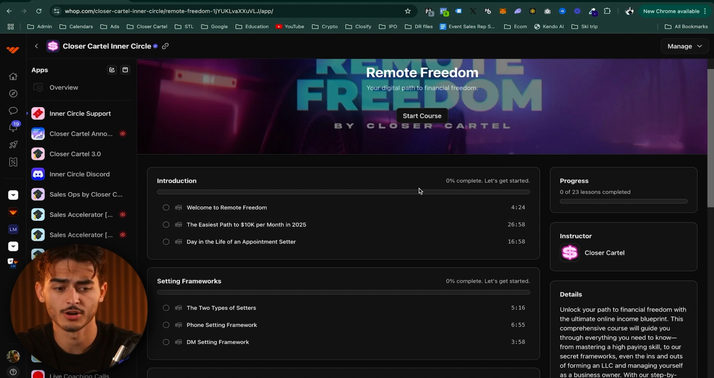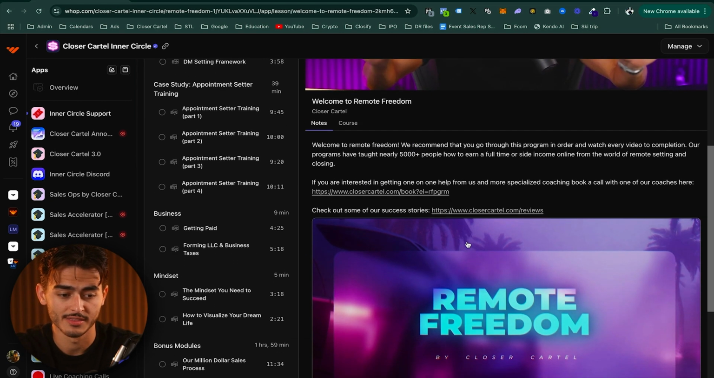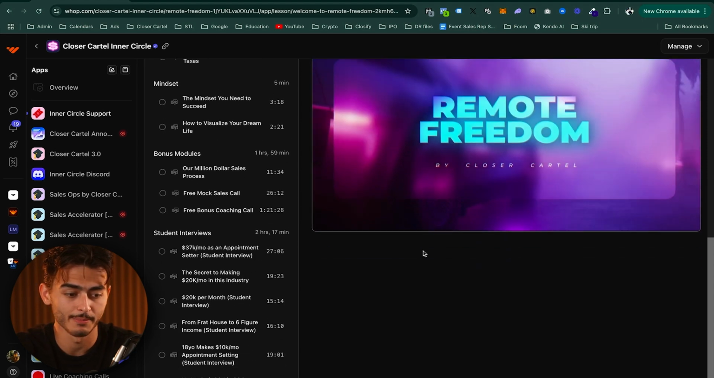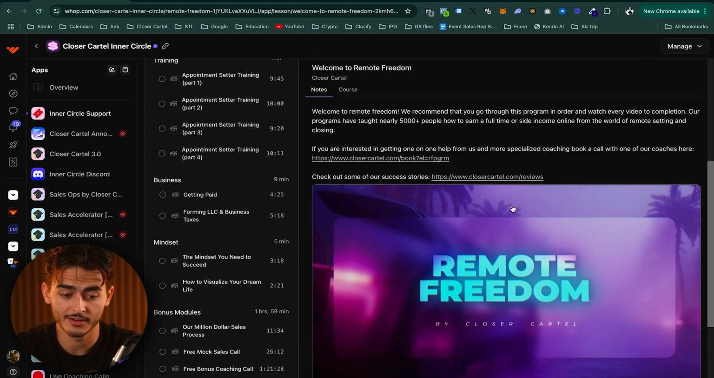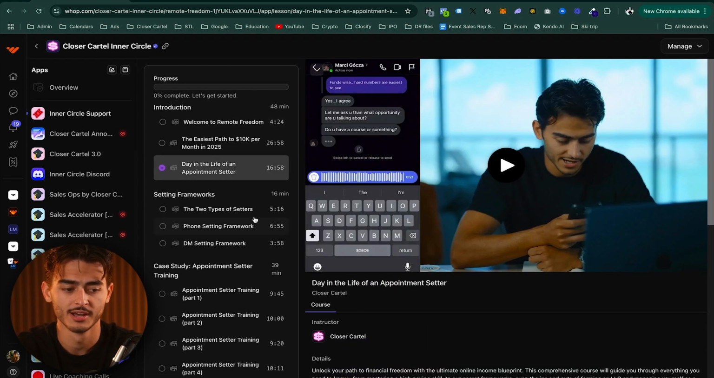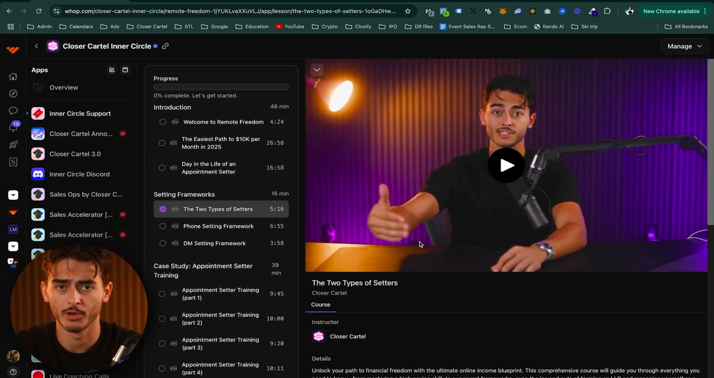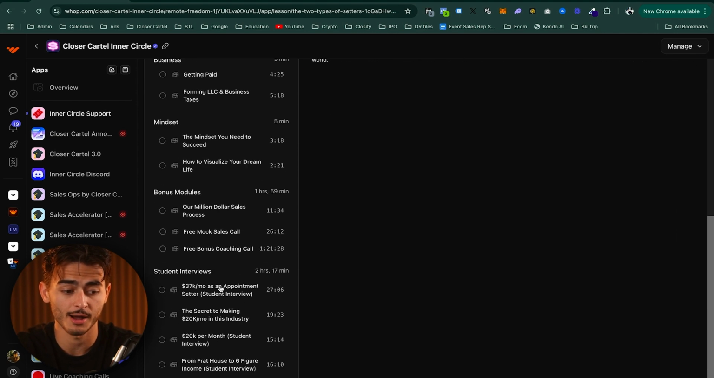Like for example, this is our low ticket program. We run ads to this. This is called Remote Freedom. Look how clean this is. And obviously you can see the editability here because I'm on the admin side. But when the customer comes in, they just see a very clean, easy to use dashboard. It's the same as every other learning system that we're all familiar with in this space. But you can go through this very easily. It tracks your progress. It shows how many videos are there.